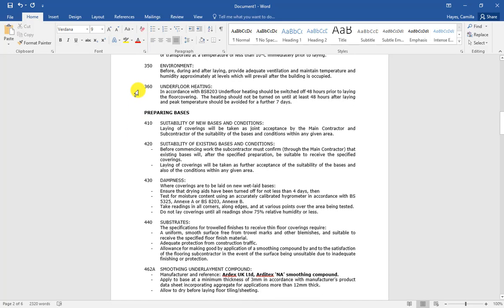Moving on to paragraph 360, this refers to underfloor heating. So it's important to establish when asking the questions at the beginning whether there's any underfloor heating present. For the purpose of this exercise, in the commercial kitchen there isn't, so this paragraph can be taken out.